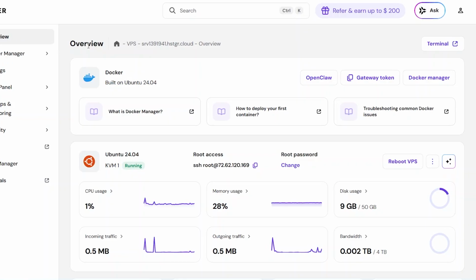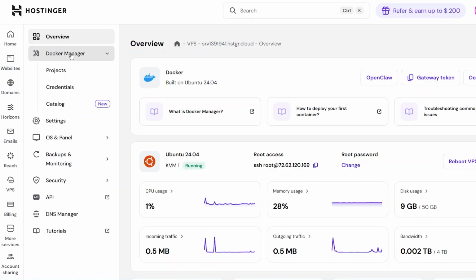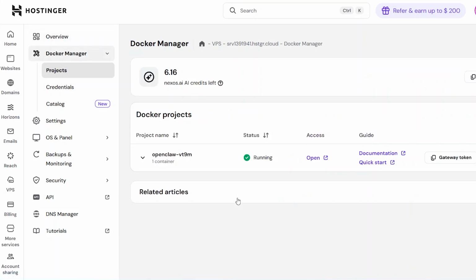You want to go to the sidebar again, go down to Docker Manager under overview. When you click on Docker Manager, this drop down opens up. You have several options here. You want to choose the first one called projects. So go to the projects, and then from here you have the Docker projects. So under Docker projects, you're going to have OpenClaw, and bingo, this is where our OpenClaw is already ready for us, pre-installed on Hostinger VPS.